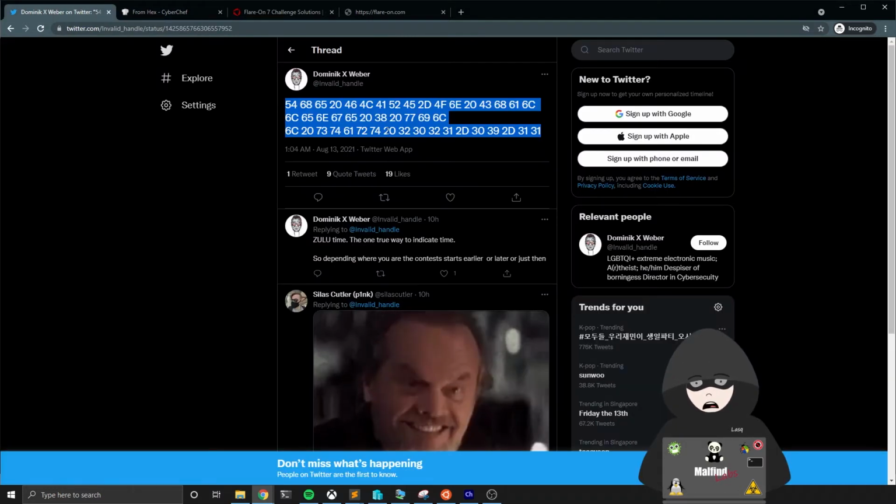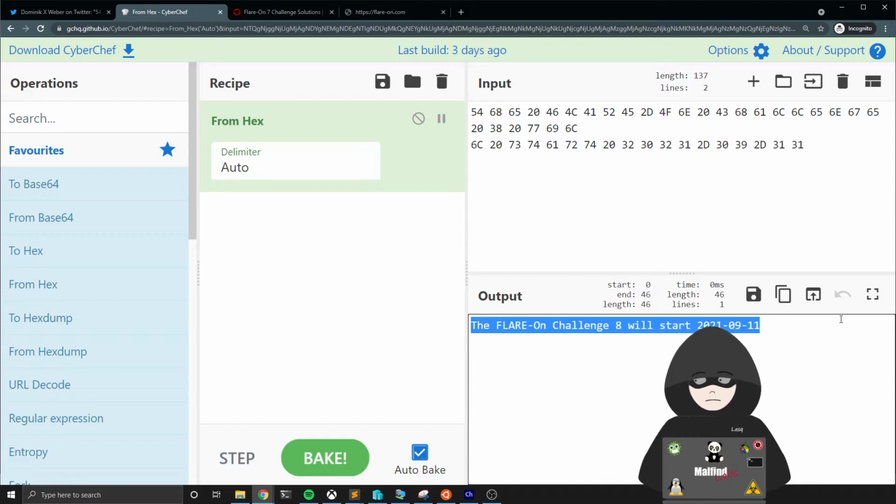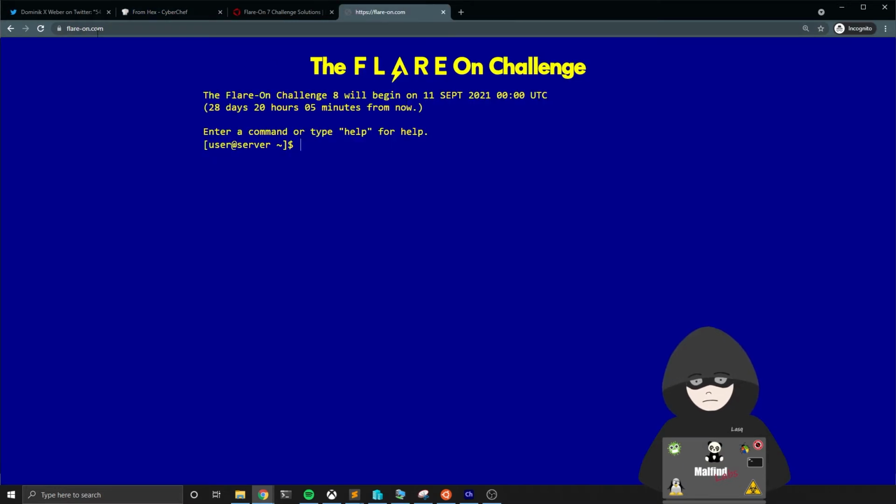So the Flare Challenge 8 was just announced on Twitter. It's in hex, but if you translate it in CyberChef or anywhere, you can see the message. Flare Challenge 8 will start on 11 September 2021. You can also see the same message if you go to their page, flareon.com. The Flare Challenge will begin on 11 September 2021.